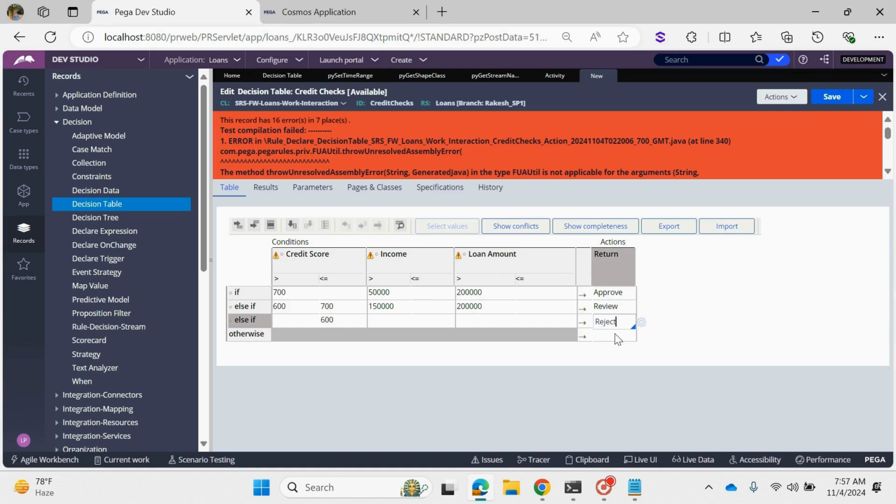So based on the return value, I will decide again. If nothing is matching this one, I just want to reject it. This is the otherwise condition. If none of the things are matching, where you want to map this result, which return value you want to map, you can map in this way.